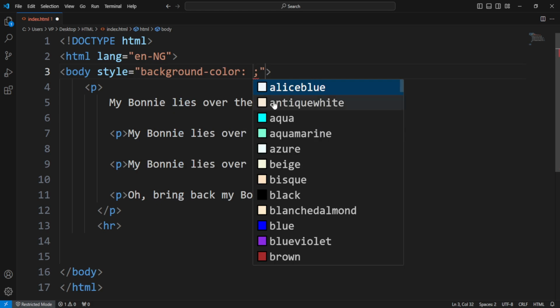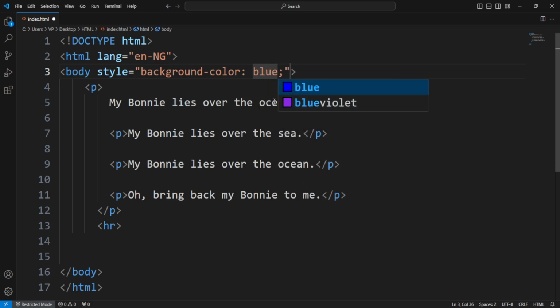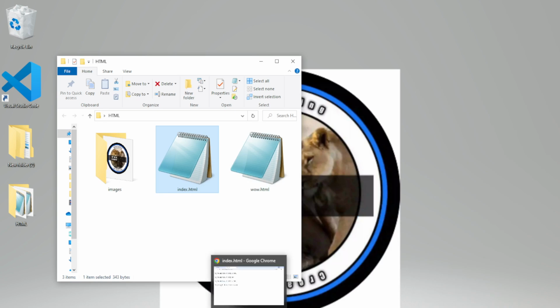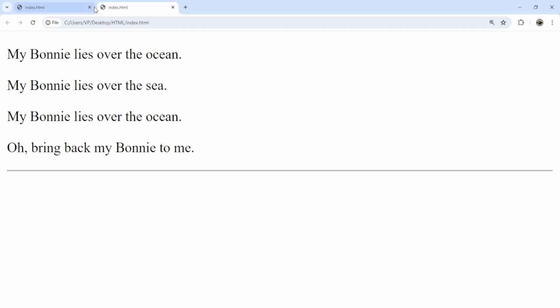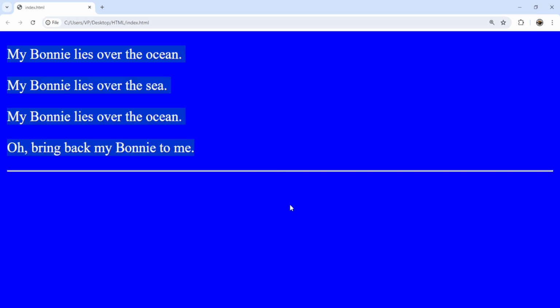and let us give it blue color first as the value to see how it works. Let's go back to our HTML document and see how it looks now in the browser. Reload it. Can you see it works? Now it works.